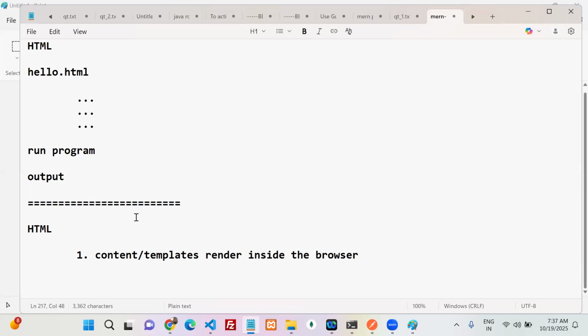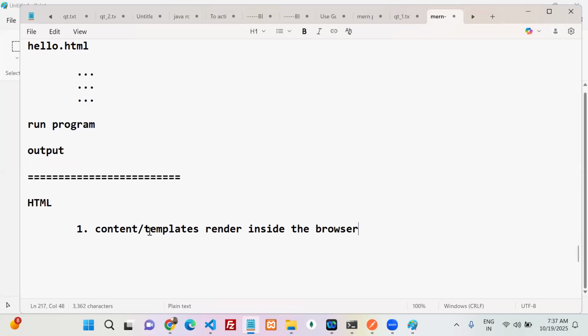Now you can ask a question: hey, you said the same answer for React also, and HTML also the same answer. Yes, React is global. These all come under React only. Individually, HTML is used for what? To prepare the templates rendered inside the browser.